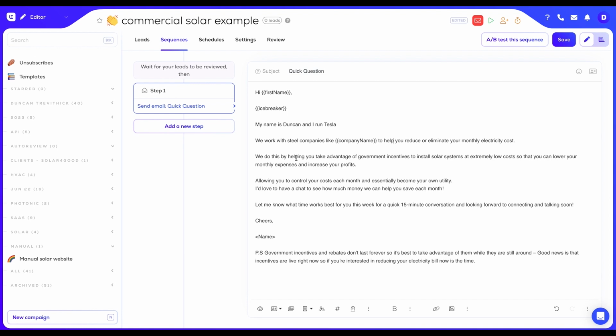Cool. We do this by helping you to take advantage of government incentives. Cool, that's fine. Cheers, Duncan. Cool, that's it. So then you just want to add in the rest of your emails.